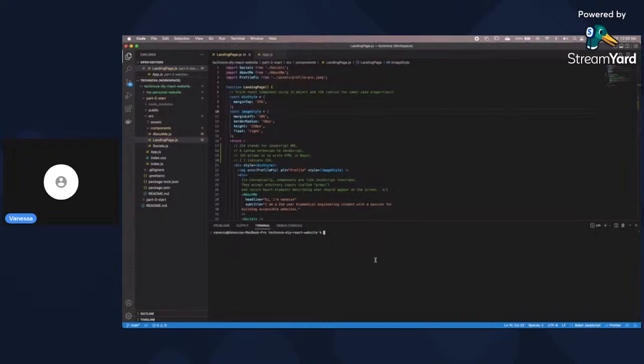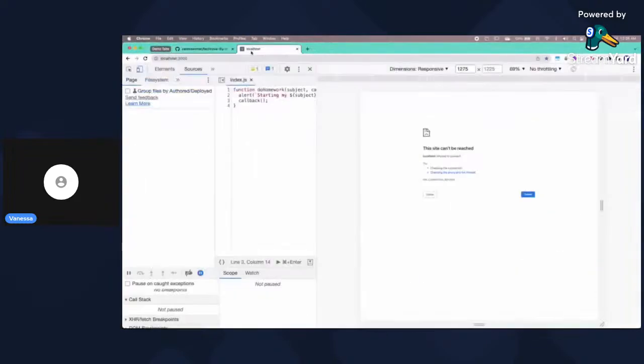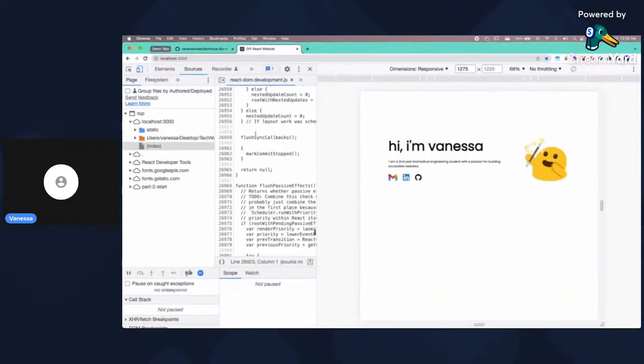I'm going to change the working directory to the correct one, which is part 2 start. And I'm going to use npm start to launch the development server on localhost 3000 so that we can view our website locally. So I already have localhost 3000 open here. I'm going to just refresh it now that it's connected. And you can see here that we have our landing page. We have our headline, we have our socials, and we have our profile picture.